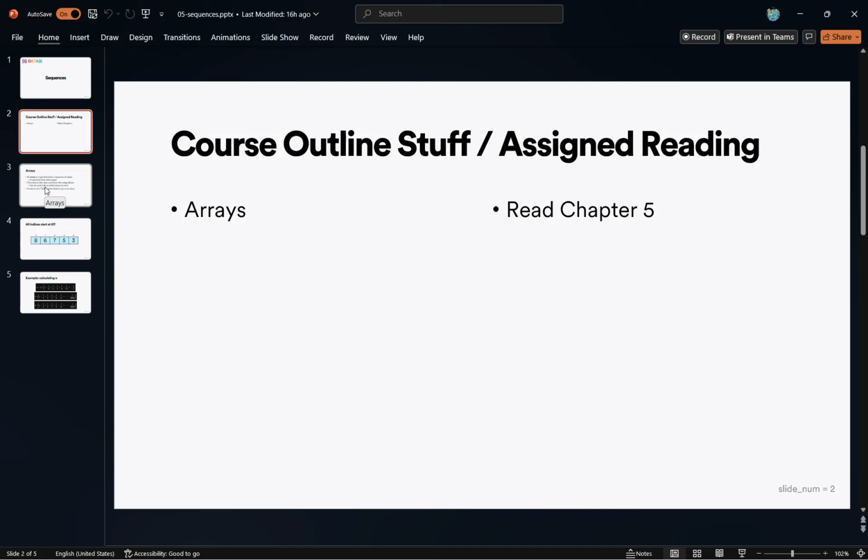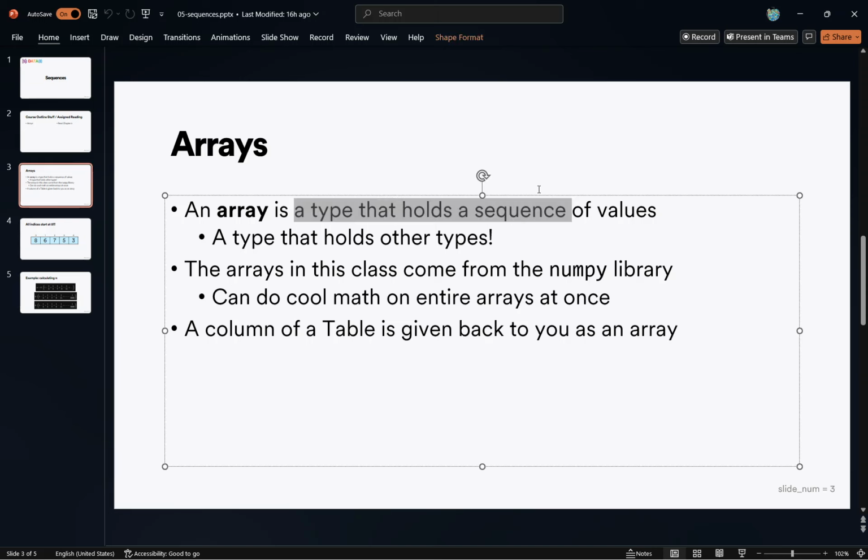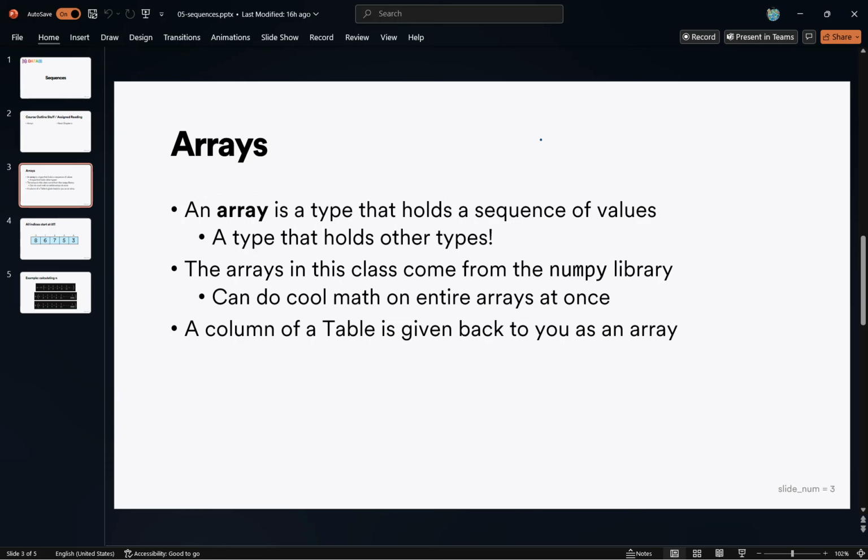So I want to talk now about the idea of an array. That's the word of the day. An array is Python's concept of a sequence. It's a kind of type that holds little baby types inside of it. It holds sequences of values. It's a type that holds other types. So a sequence kind of looks like this.